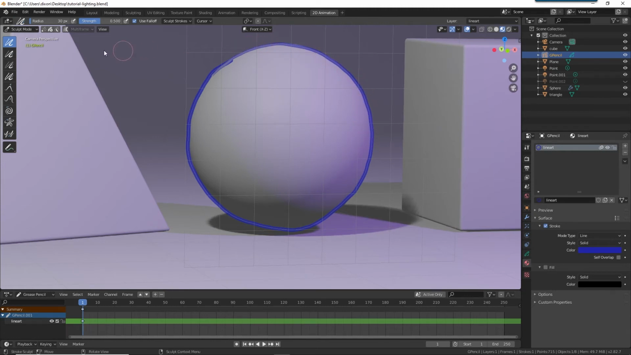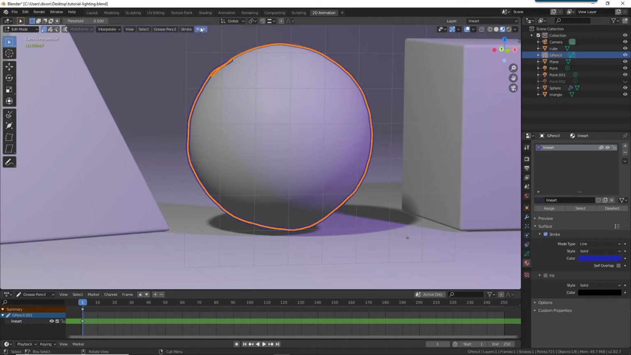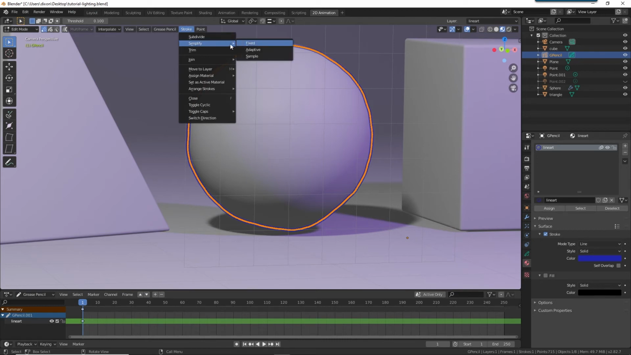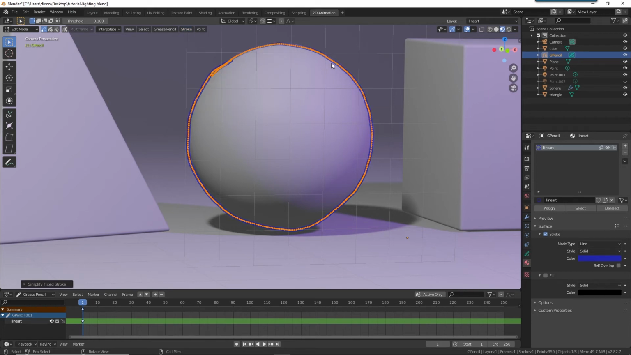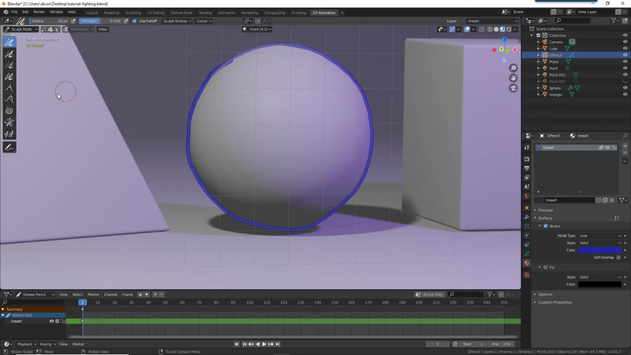Now again, because it's a mesh, if we go to Edit Mode, there's an option up here, Stroke, and you can subdivide to add more vertices, or in our case you might want to use Simplify Fixed, and that just reduces the number of vertices, so that can also be quite handy. If you go back to grab, just sometimes makes it a little bit easier. Anyway, so you can keep playing with this.